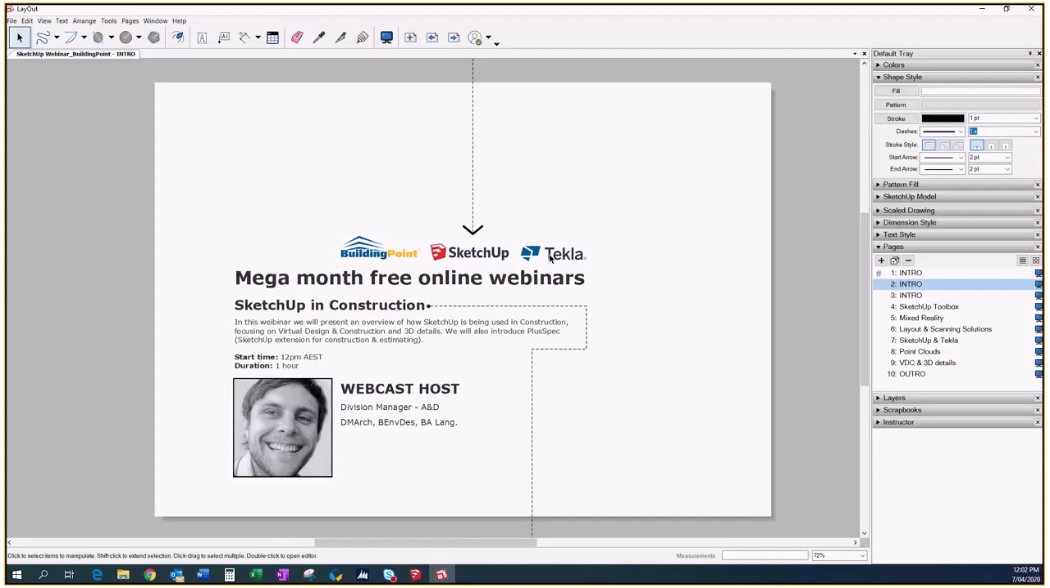And we're also going to focus on 3D details because I think that SketchUp really stands in its own league there. It kind of has invented the wheel there, actually. And we're going to also introduce PlusSpec. It's a SketchUp extension, and it's specifically for construction and estimating.